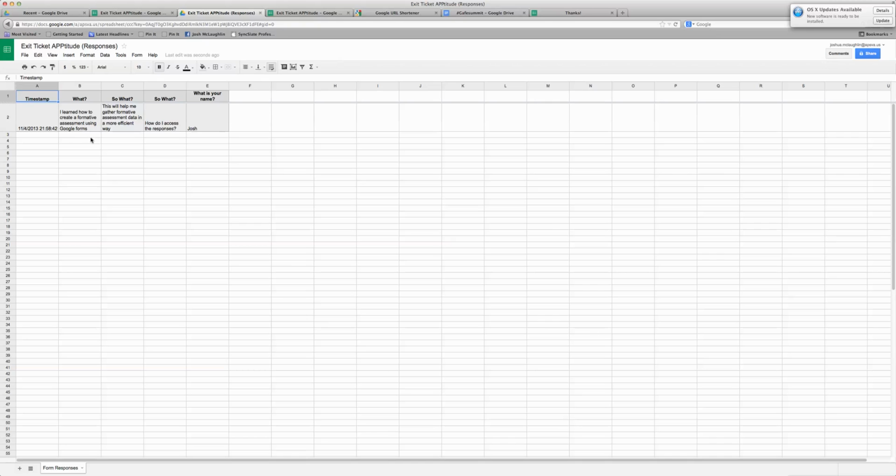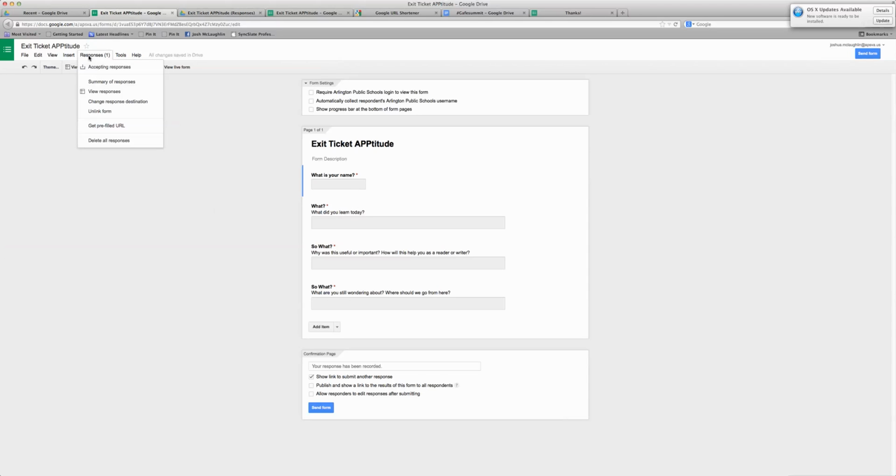And then, once you feel like you've gotten the information you need to inform your instruction, you can clear this data, and then it's blank, empty again, and the following day they can use the same template to submit their responses after the next lesson. So right here we would go delete all responses when we wanted to do that. Okay, so that's how you create a formative assessment using Google Forms.